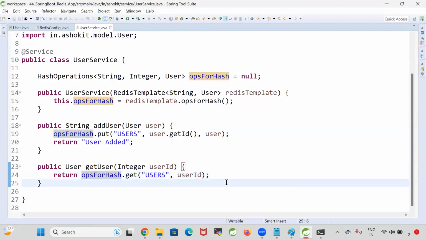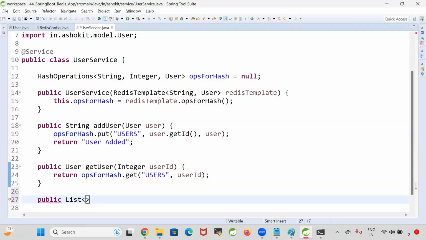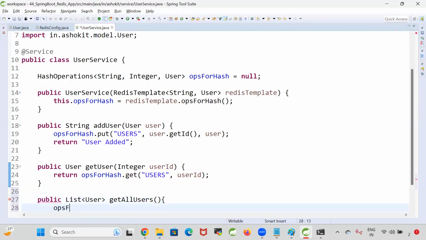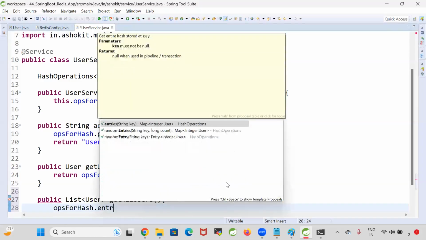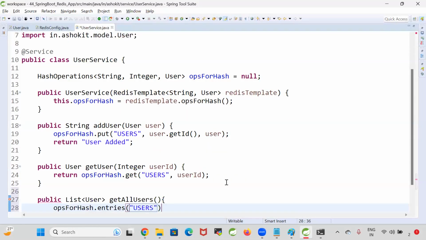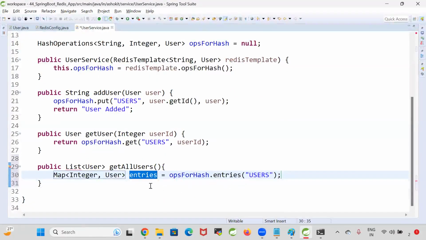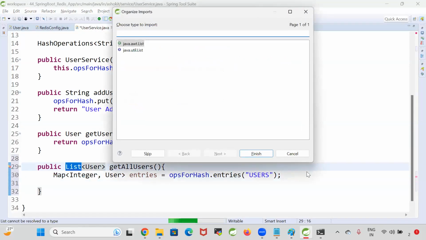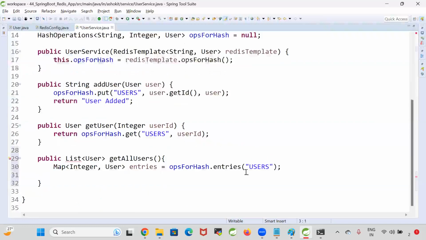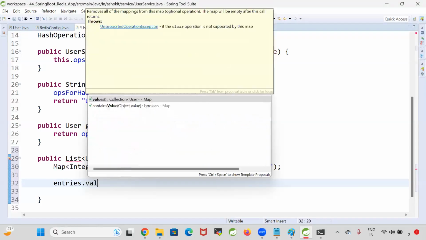Suppose if I want to get all the keys and values which are available in that, then I will go for public list of user get all users. Then we will go for ops for hash dot entries of key. What is the key? Users. Entries is the method which will give everything which is available in that. Map of integer comma user entries. I'm getting all the keys and values in the form of map. Then what I will do? Return map dot values.